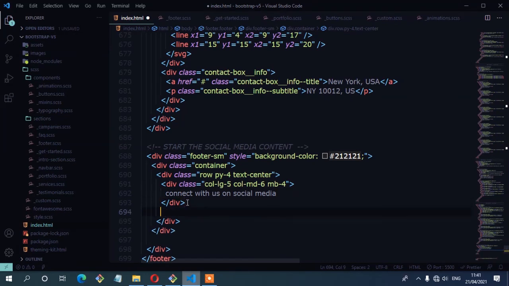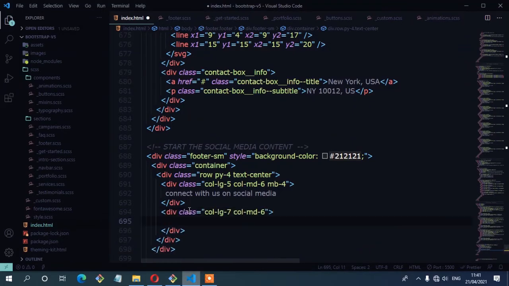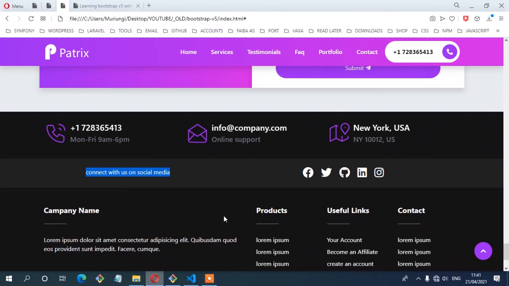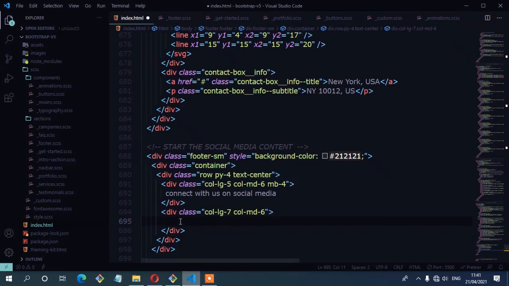Then for the second column, on large devices, I'm going to use col LG7. So that they make it 12. So you have col LG7 and then col LG5 for the first column. And for medium devices, I'm going to use col MD6 and then tab. So here we're going to start with the Facebook icon and then Twitter, GitHub, LinkedIn, and then Instagram. So we're going to create them in that order.